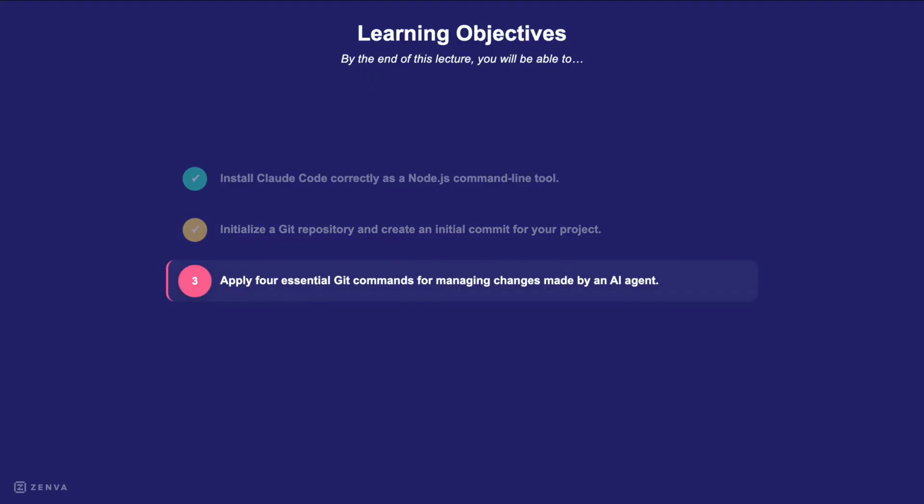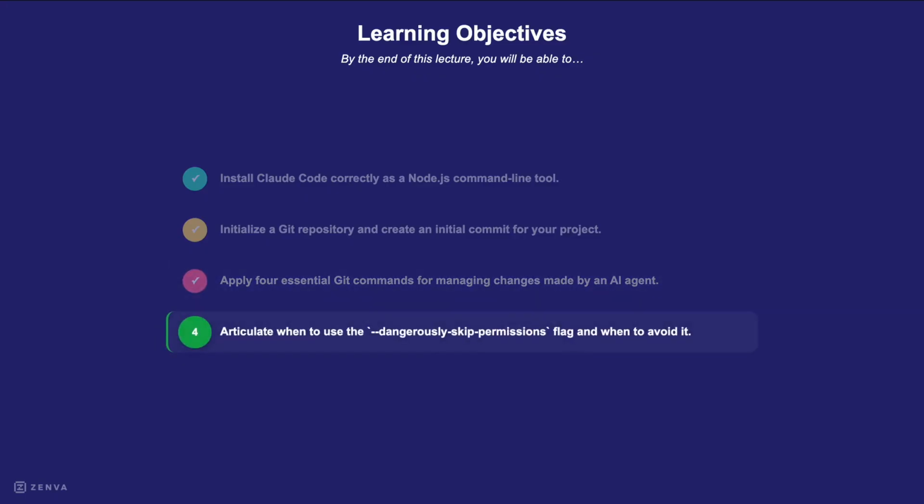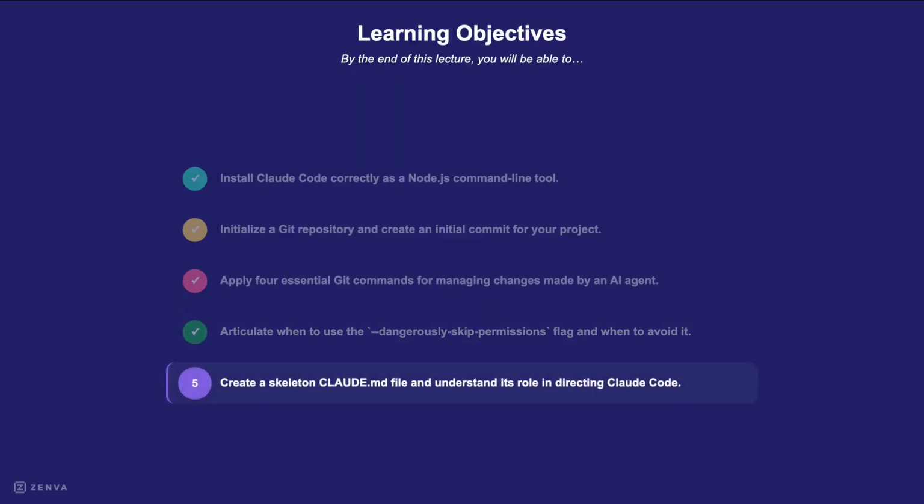You'll then learn 4 Git commands for managing changes made by an AI agent. These commands help you oversee your digital assistant. You'll learn when to use the dangerously skip permissions flag and, more importantly, when to avoid it. This helps you make safe and informed choices. Finally, you'll create a basic CLAUDE.md file and learn how it affects Claude Code's behavior. This file is how you direct your AI agent to succeed.